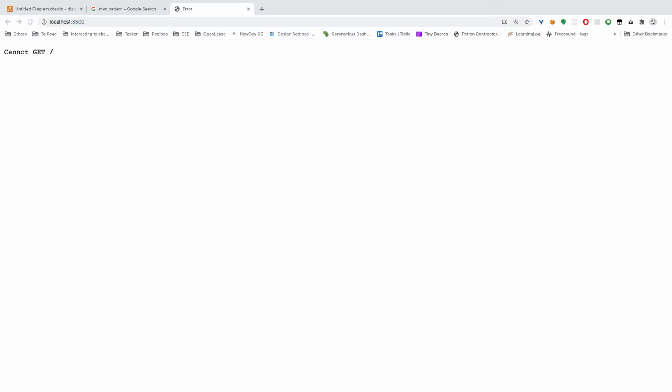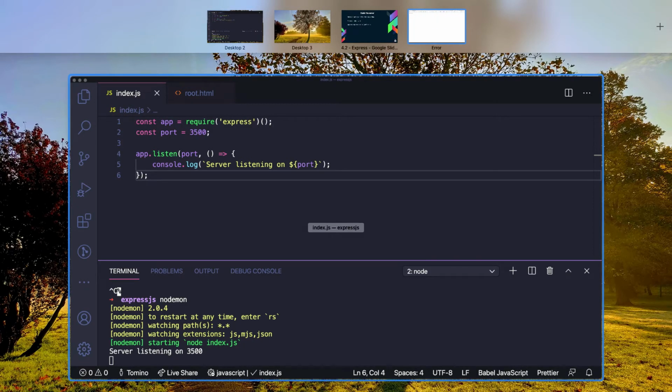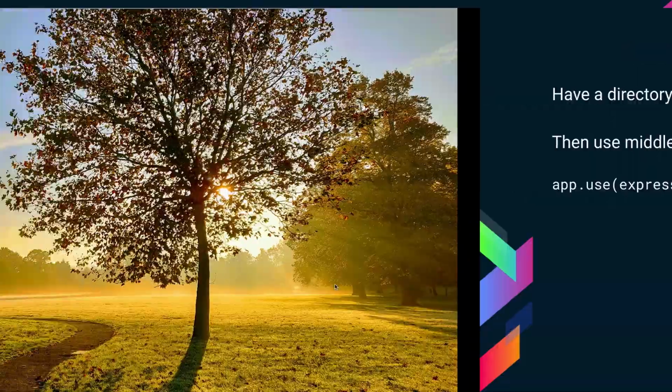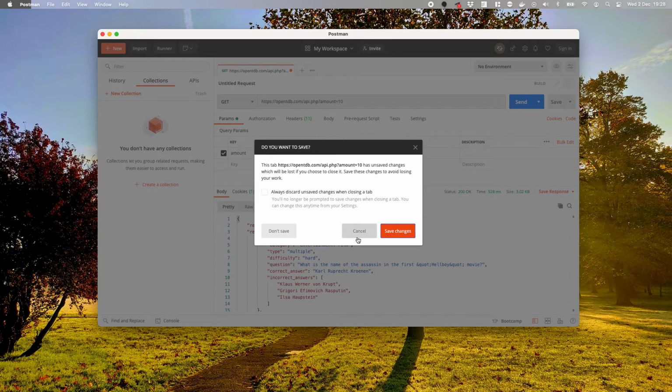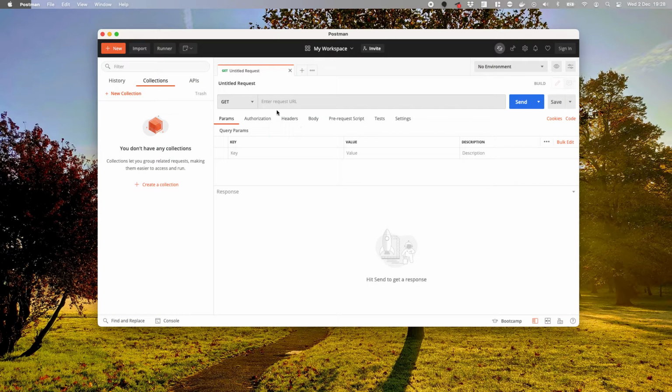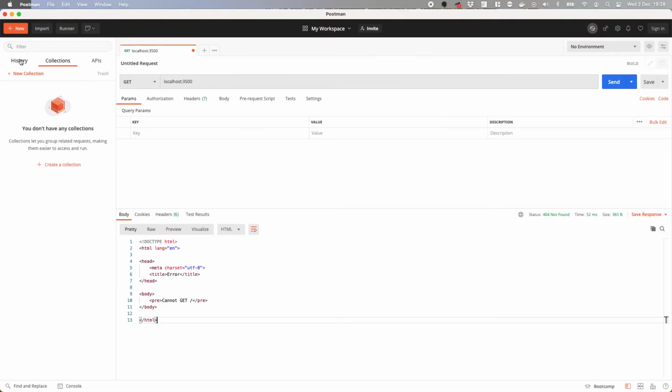Let me actually start Postman. I think I showed you Postman before. Let me just create a new desktop in here, because we're doing an API, so it will be easier to test it in Postman. If I create a new request, and our address is localhost 3500, send, you'll see that I get basically the same thing, but in Postman.